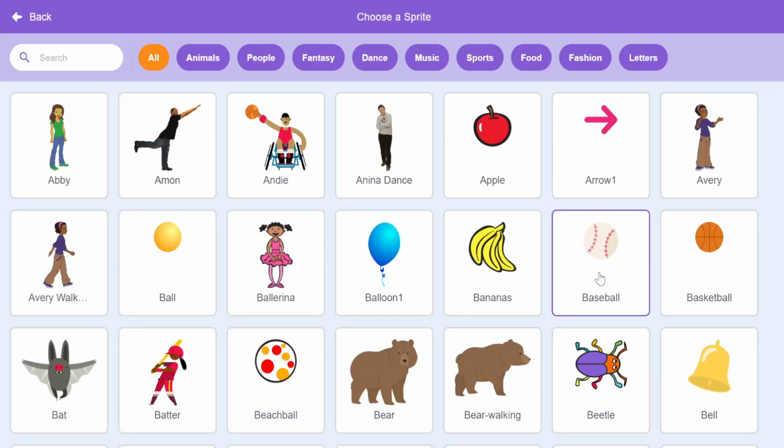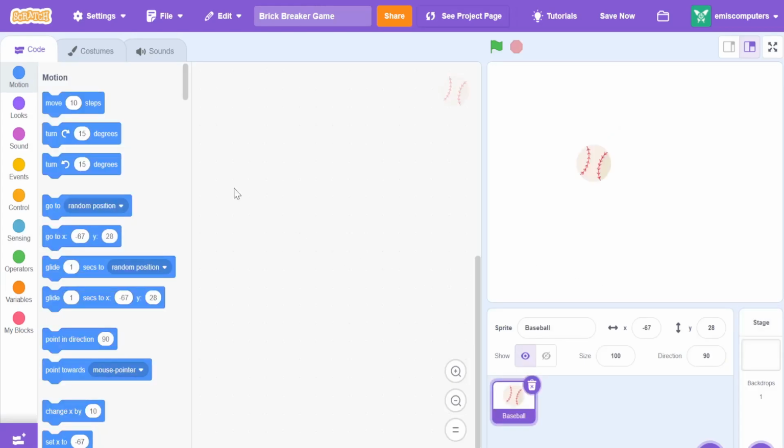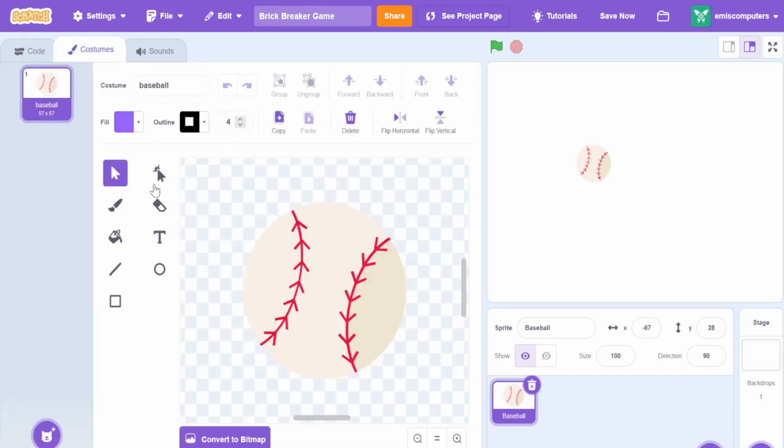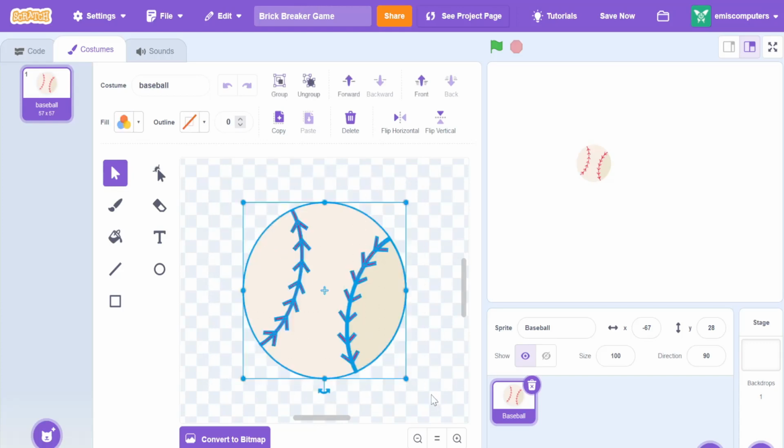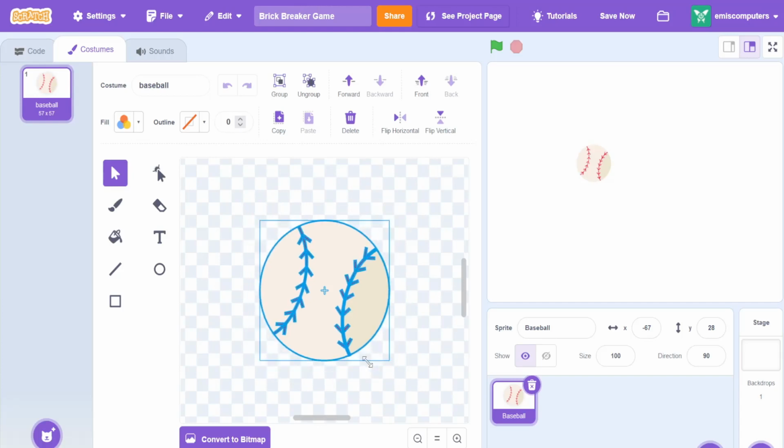Let's go ahead and click on this baseball, go to costumes, make sure our selection tool is selected, drag out a box, and we're going to scale this down a bit. Hover over one of the handlebars and hold down Alt and then left click to scale it down.